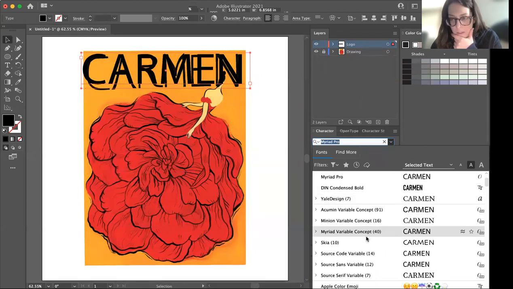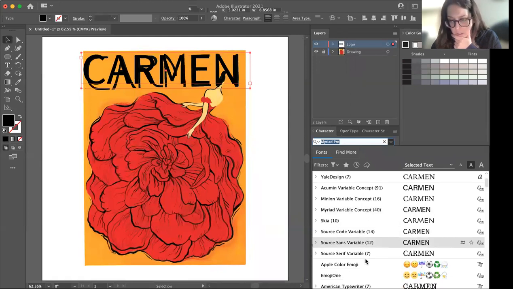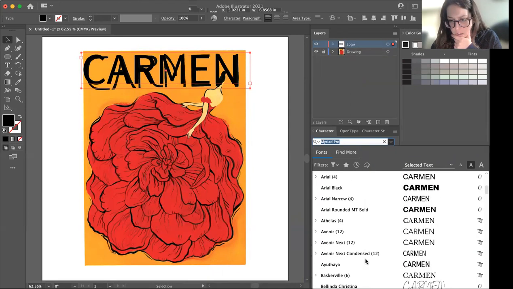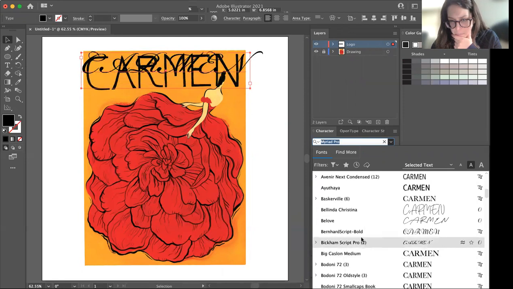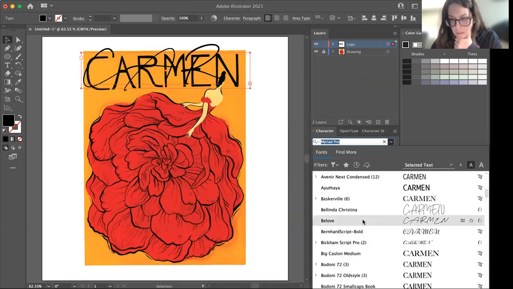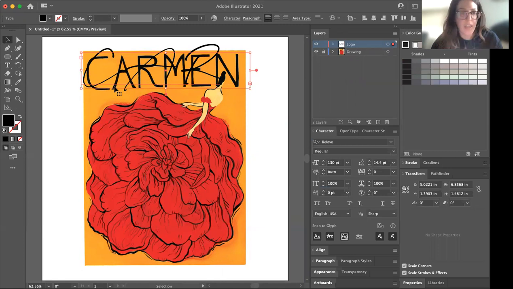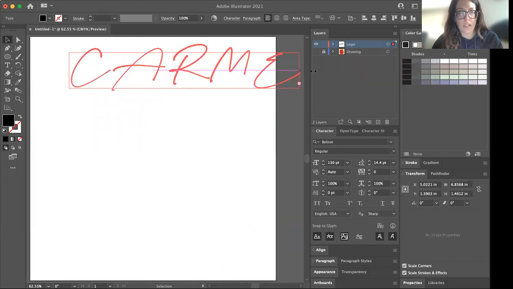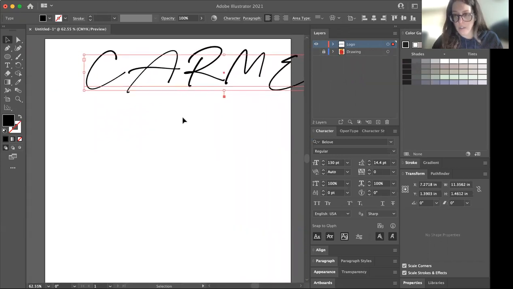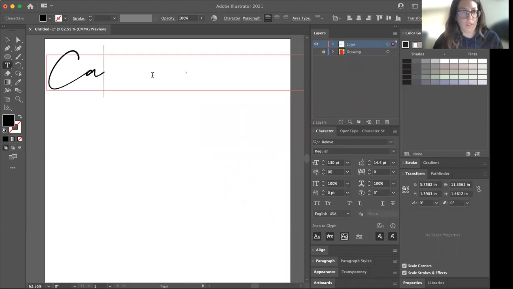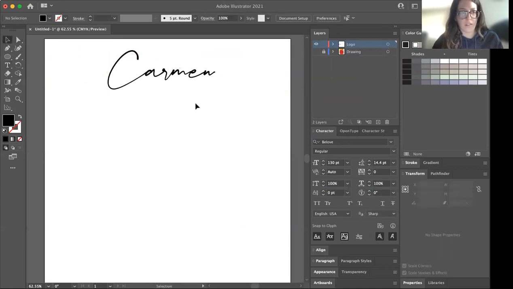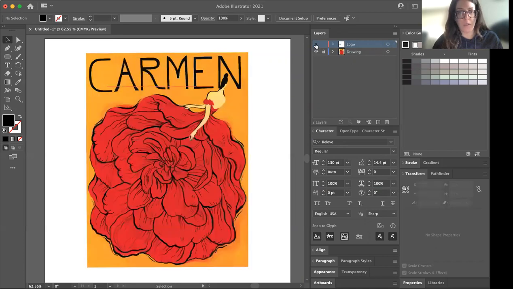I'm probably not going to have anything super similar to this because I have mostly generic typefaces. Why don't we try this? This is Beloved or Belinda Christina. Beloved is actually kind of a nice typeface. So if I turn this eyeball off here in the layers panel, you can see that the layer underneath has disappeared. And this says Carmen. Now this is where, ooh, that's kind of nice. All right, so maybe we could do something like that for now. So it's different than what we had before.